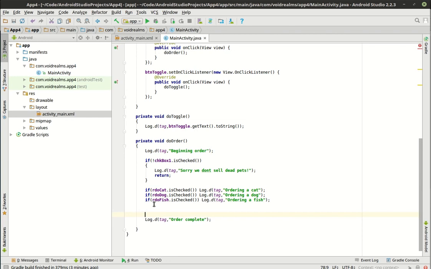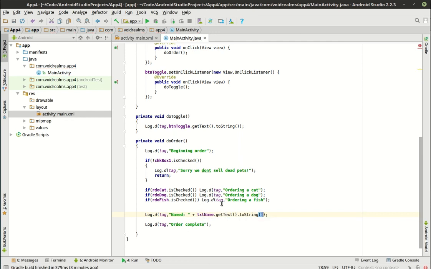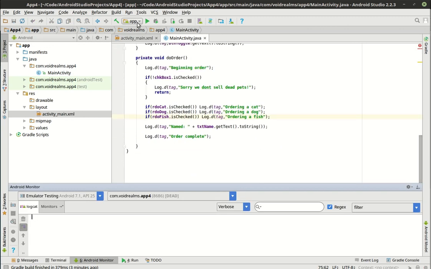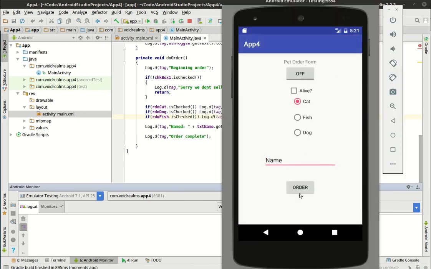And we want to get the name of it. Let's grab this guy. And we want to get the name, so named. We're going to do get text to string. And when we run this, let's show our monitor. Show our simple function here. So let's see if we can do this.